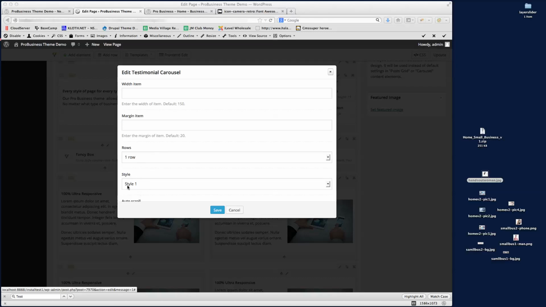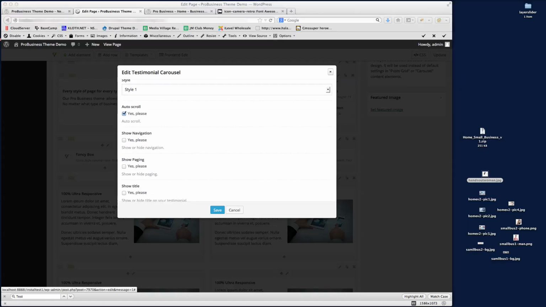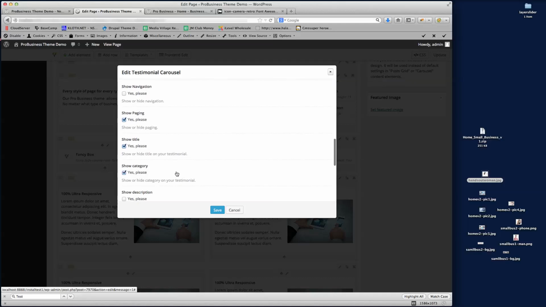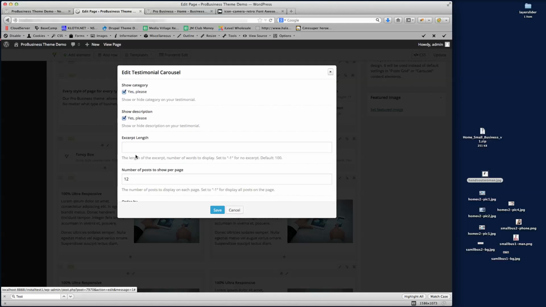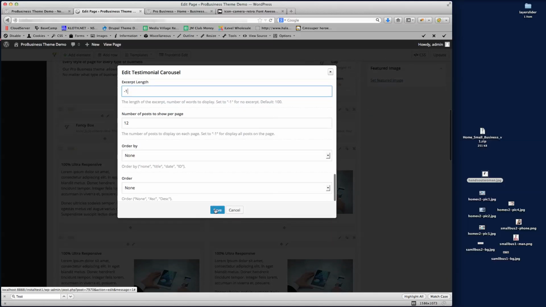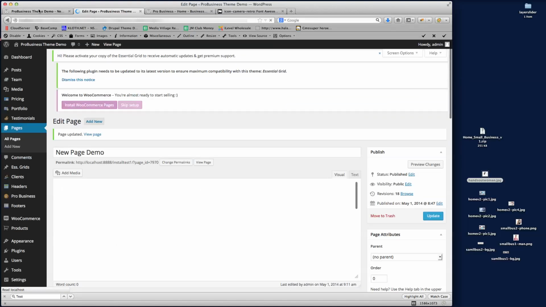So we're going to have one row, style 1. Do we want it to auto scroll? Yes, we do. So we've got the paging, we're going to set that to yes, show the title, show the category, and show the description. Excerpt length, we'll just set that to -1 so that it shows everything. And then number of posts to show, we've got that at 12, so that's fine. If we save that now, we've got that all set up there. So if we update that, let's go and take a look at the page, just as we're building it.